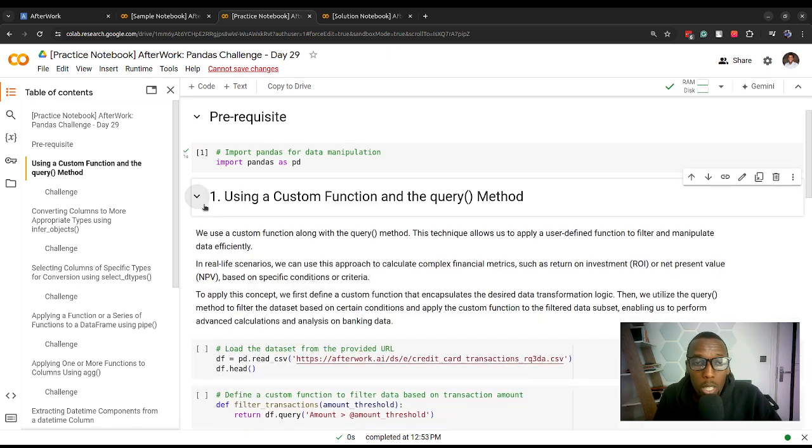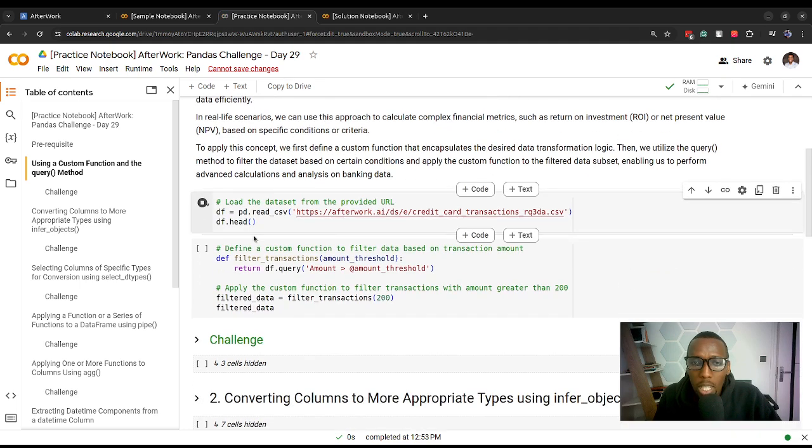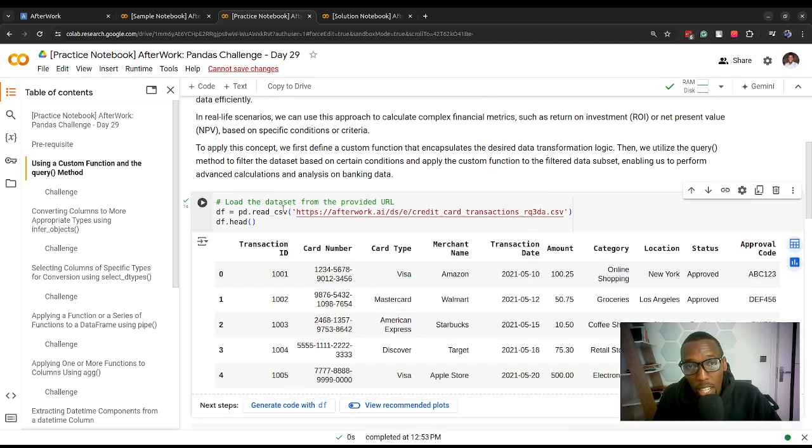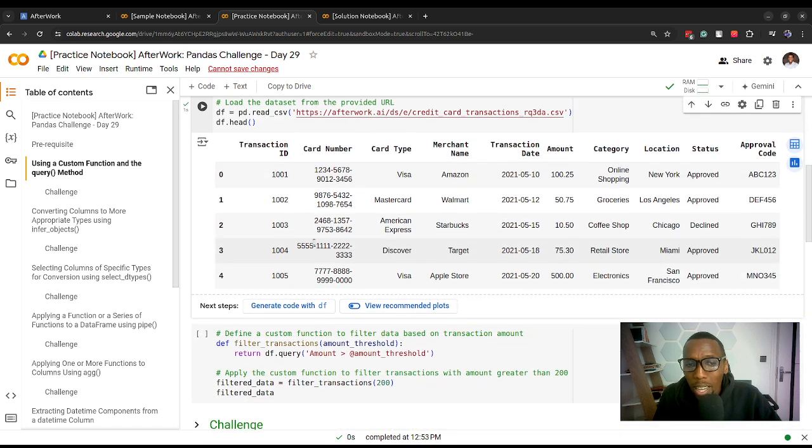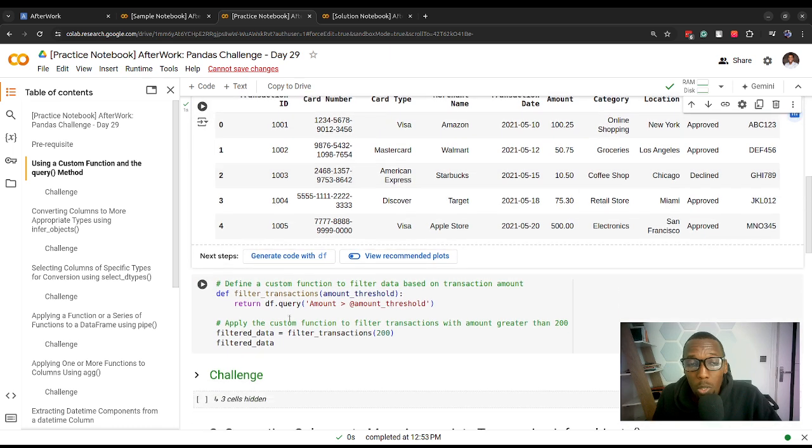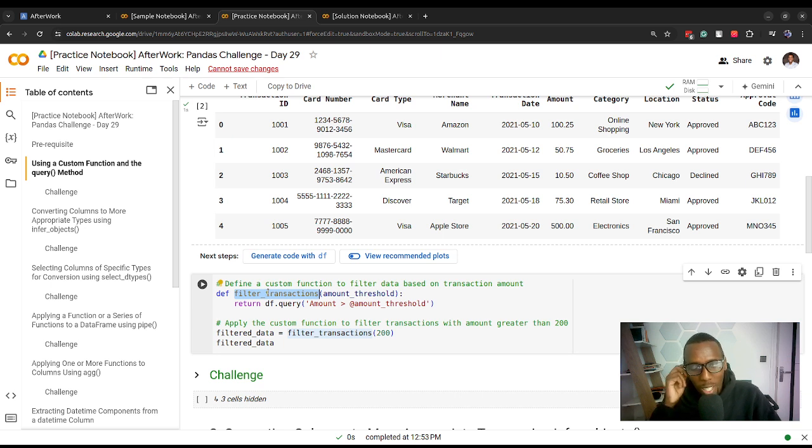So for example, if we had this data set that contains credit card transactions, which you can see, we might want to filter for transactions, maybe those that contain an amount greater than a certain value that has been given as an input. So the first thing that we would need to do is to define a filter transaction function. So this is the custom function that we have.